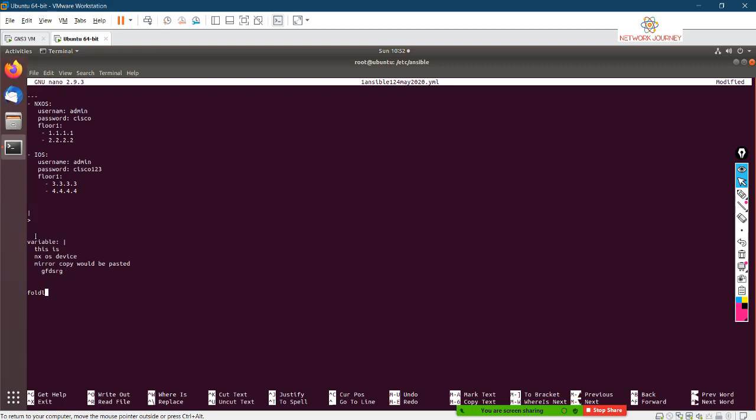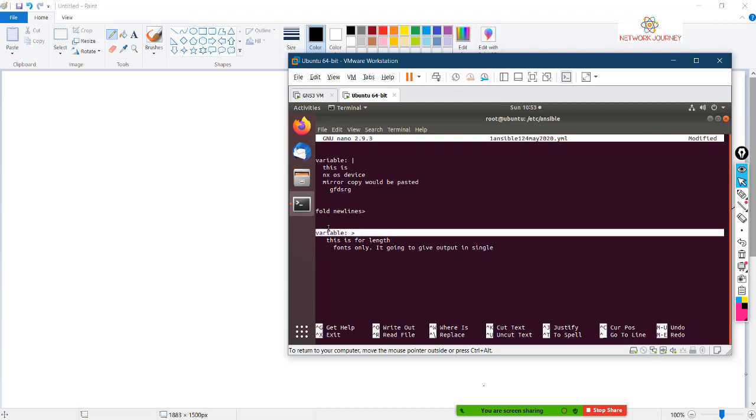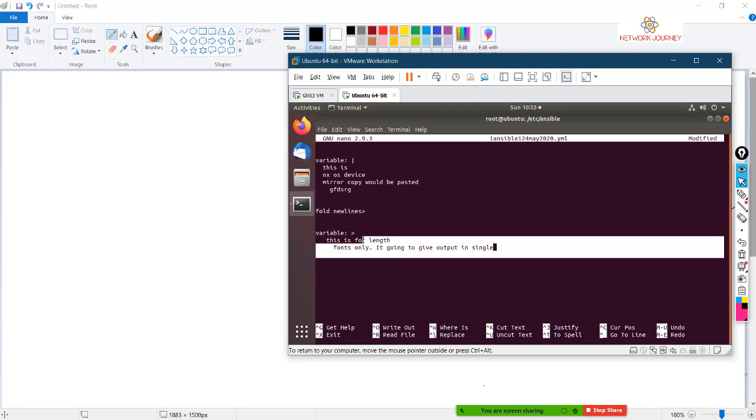Now the second one, which is called fold lines, fold new lines, is used when you have a very lengthy statement to define, or let's say your prompt something like this. Now it's difficult for someone to read, right? So what I do is I make use of the new line concept. So how it works is, I define something, I make use of that angular bracket, and then I say this is for lengthy fonts only. It's going to give output in a single line. So just for readability reasons, we make use of this angular bracket, which will give the output in a single line.